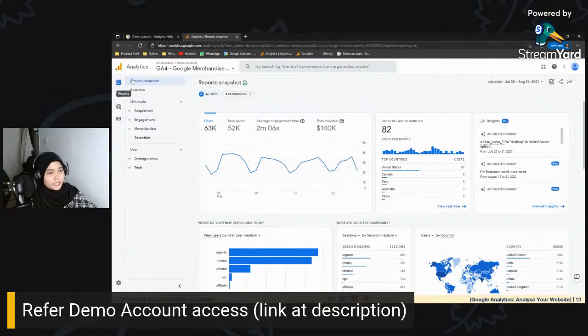Report snapshot is basically aka the home of your dashboard. It is the overview data from your website, and it will be presented in the form of a dashboard. Depending on what kind of data they are gathering, each of the visual representations of the data is going to be different.